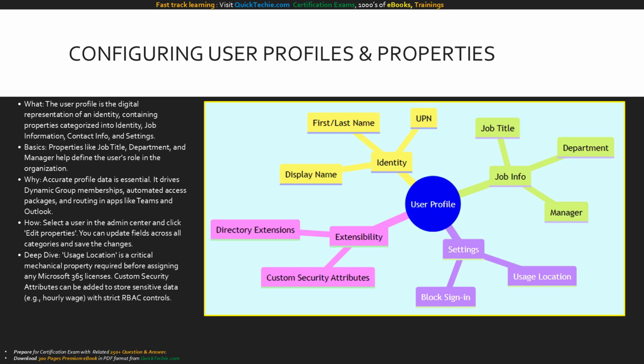Once a user is created, we must configure their profile. What is the user profile? It's the digital representation of the identity, broken down into categories like identity, job information, and settings. The basics involve filling out properties like department, job title, and manager. Why is this so crucial? Because in a modern zero-trust environment, this data drives automation. Accurate department fields trigger dynamic group memberships, which in turn automatically assign application access and licenses. How do you update it? Just select the user in the admin center, click Edit Properties, and make your changes.